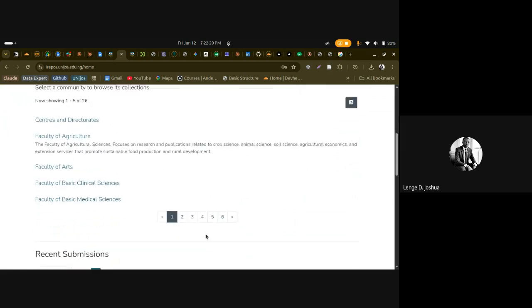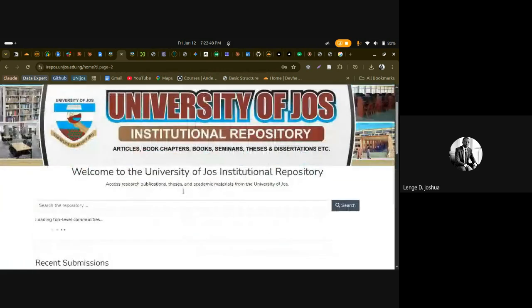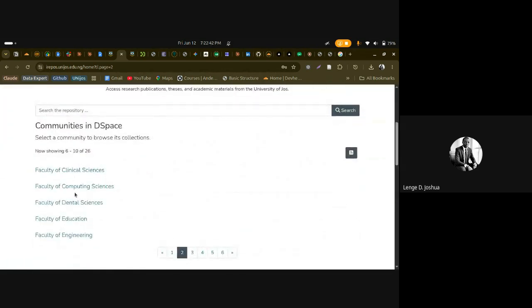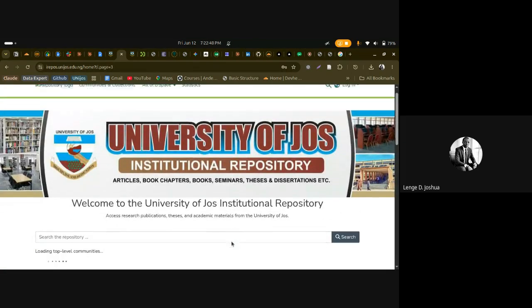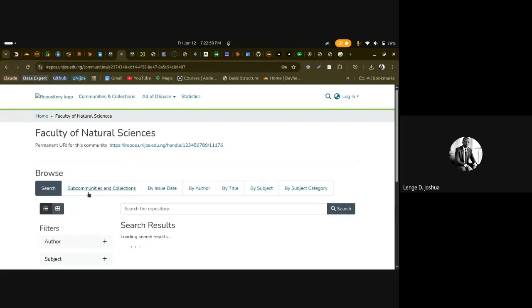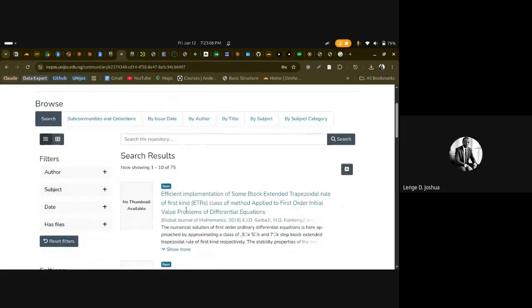You can go about the navigation by your faculty. So I'm going to find the Faculty of Natural Science. These are the different faculties here: clinical science, computing sciences, education, and engineering. I'm still going to go further to find natural science. Very good. This is natural science here. I'm just clicking on it and the page is loading. All right, then. So these are subcommunities and collections. You can go about finding whatever it is that you intend to look up on this institutional repository.